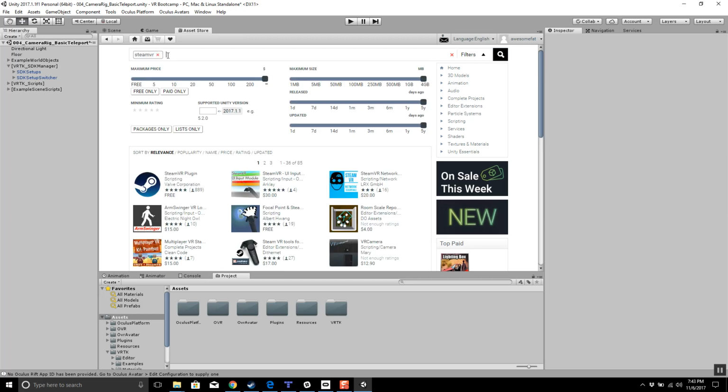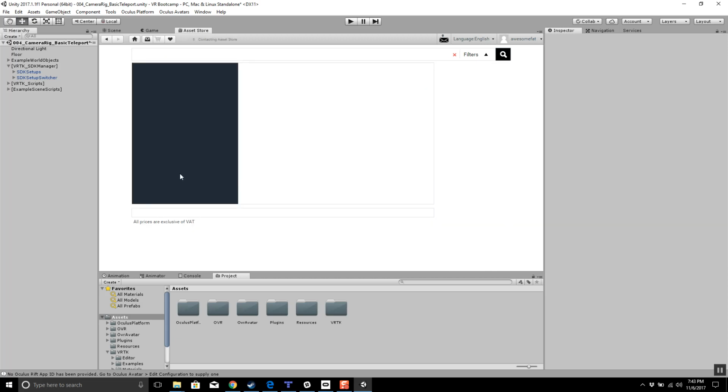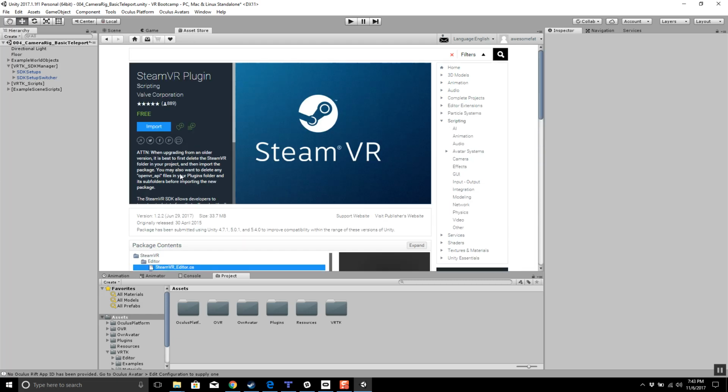Okay, so we don't need to go out to Steam's website to get this like we did for Oculus. We had to go off-site to get their stuff. But SteamVR is available right here in the asset store. And this supports both the Vive and the Rift, but it does not support the Rift anywhere near as well as it supports the Vive, because this is made for the Vive. Okay? So I'll go ahead and import this.